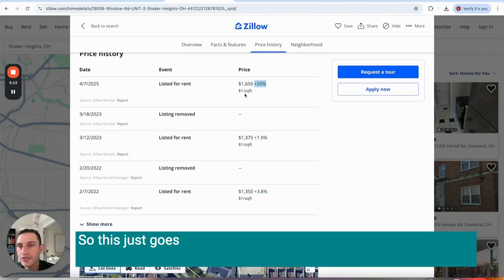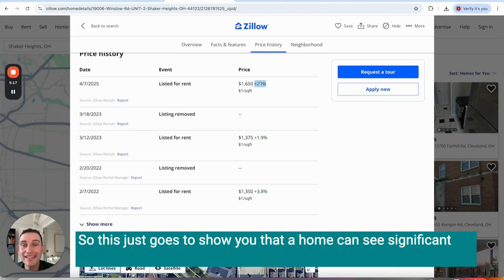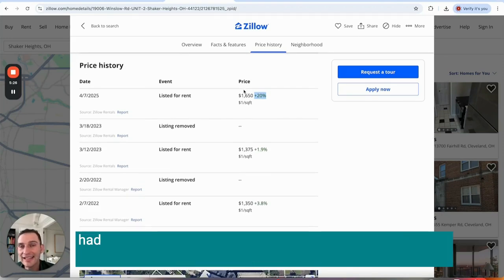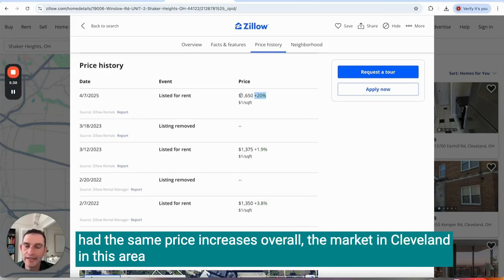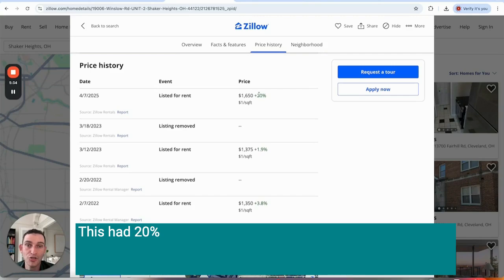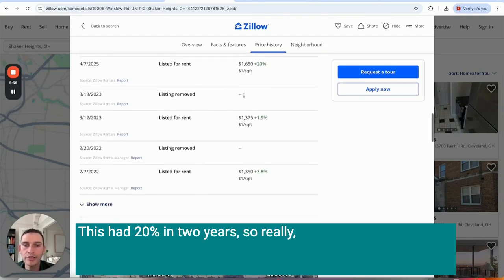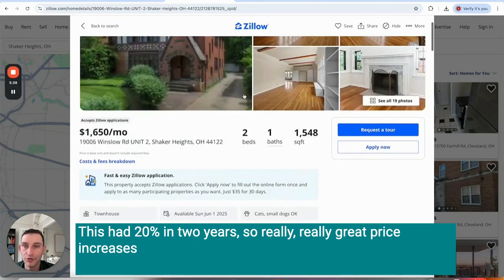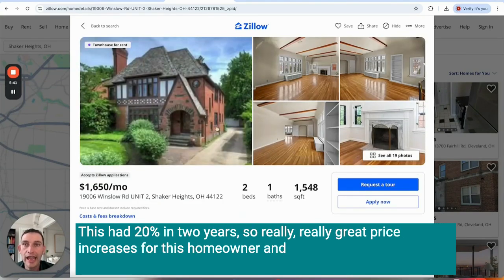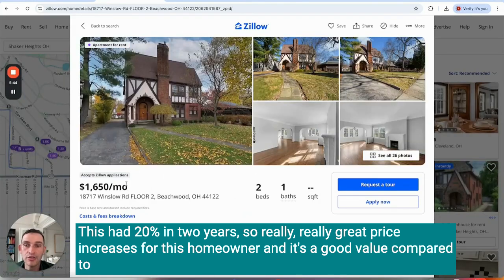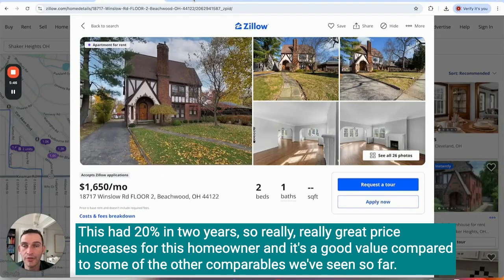So this just goes to show you that a home can see significant price increases in just a couple of years, even if the market hasn't had the same price increases overall. The market in Cleveland in this area has only seen about a 7% increase year over year. This had 20% in 2 years. So really, really great price increases for this homeowner. And it's a good value compared to some of the other comparables we've seen so far.